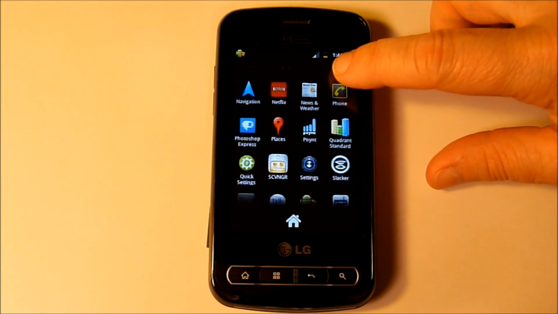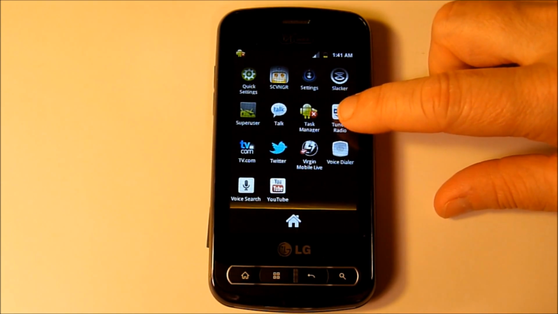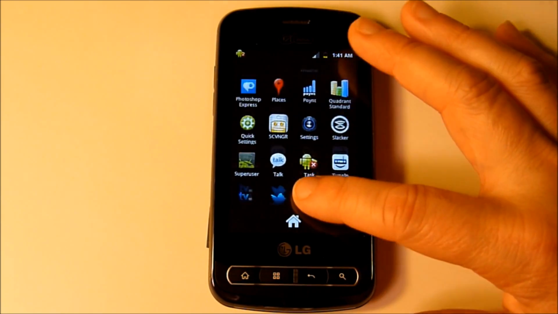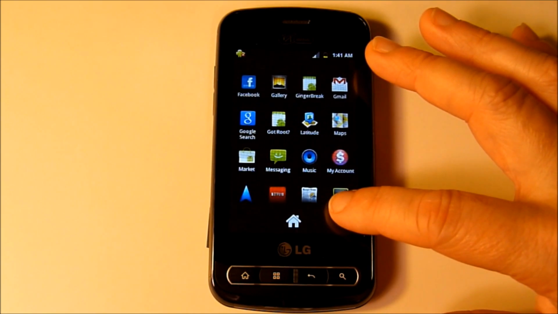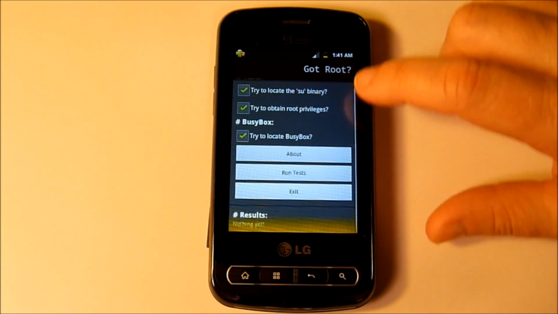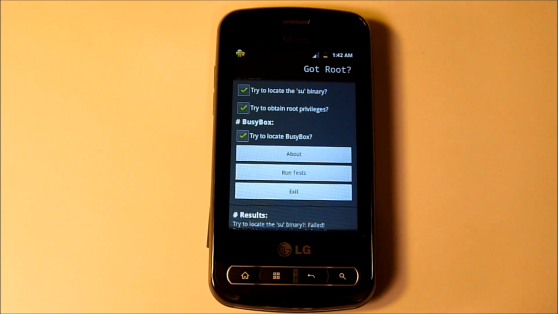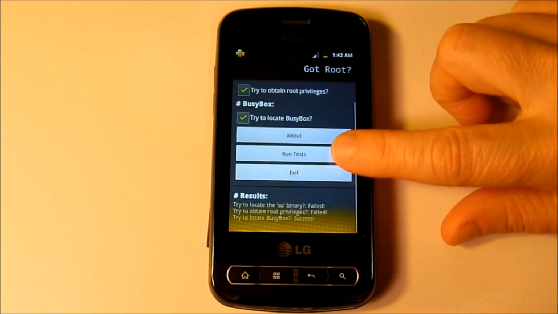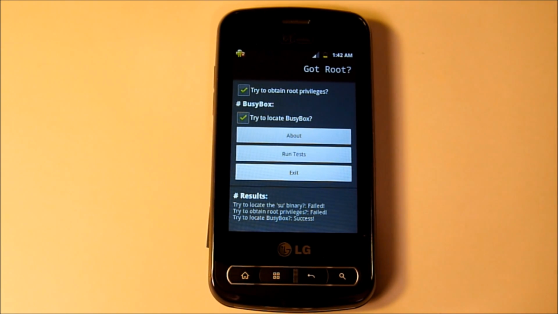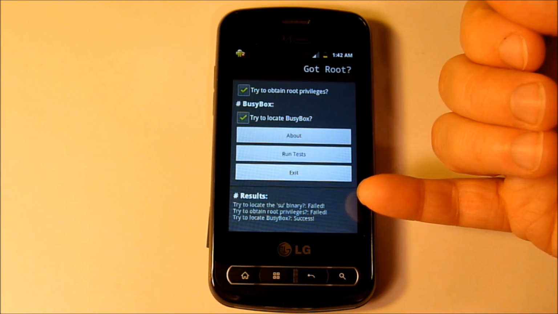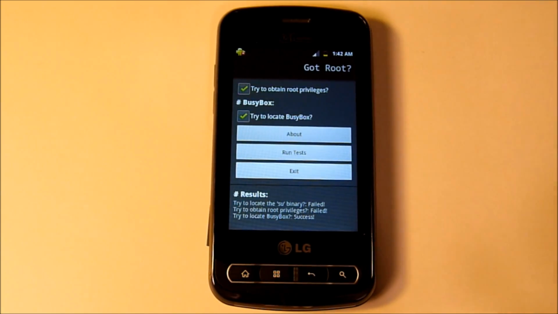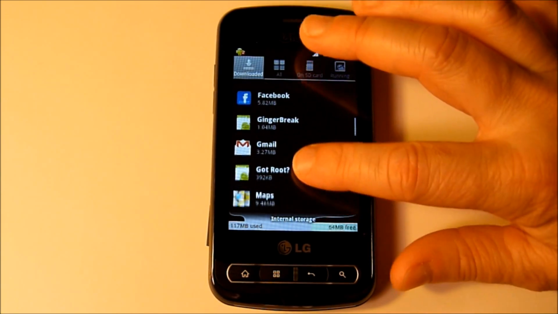Alright, so let's check and see. We still have Super User on here, but that's not hard to take off. So let's go ahead and check with Got Root. Okay, so it has located the busybox, yes, because that's still there, but it has not located the binary and the root privileges, so it is not rooted. So I'm going to go ahead and take the super user off.